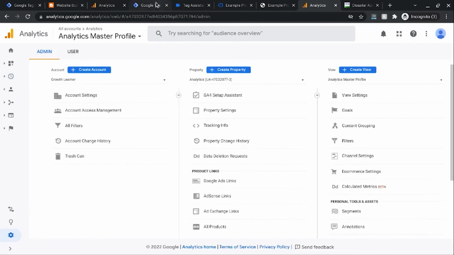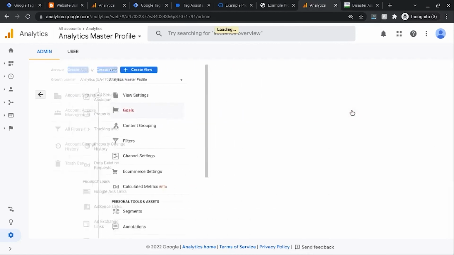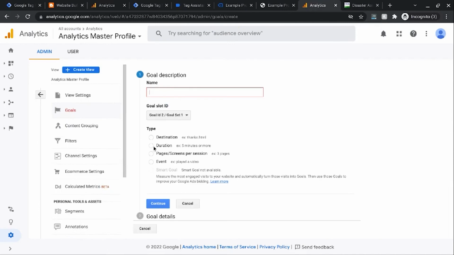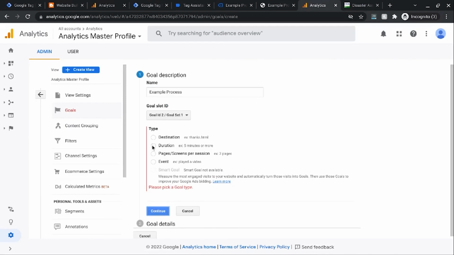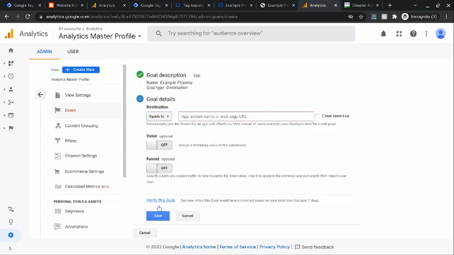And now we can use this data. Well, first you want to make sure, if it looks good to you, that you submit and publish the container so that the changes, the tags, and the triggers are live and will send the data to Google Analytics. Once that's done, you can configure a funnel to include those page views. So we can call this example process. Click on continue, or let's choose destination. Continue.